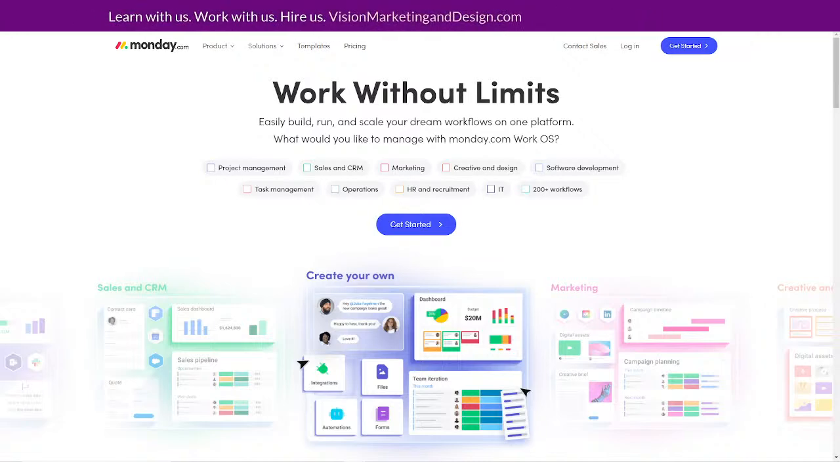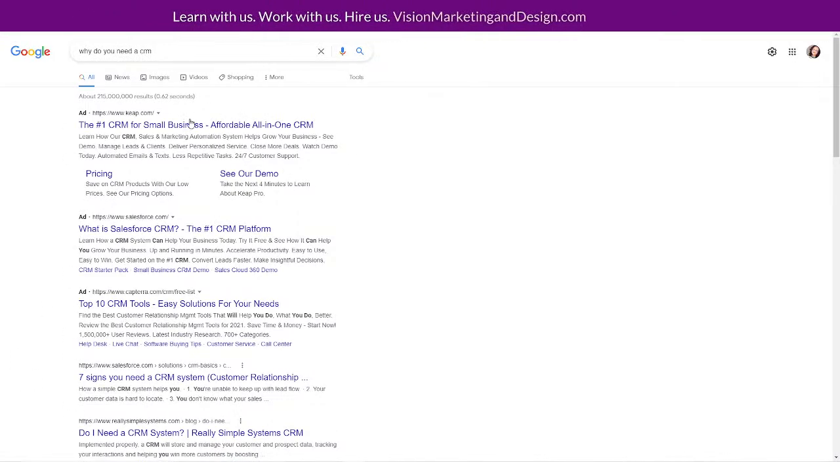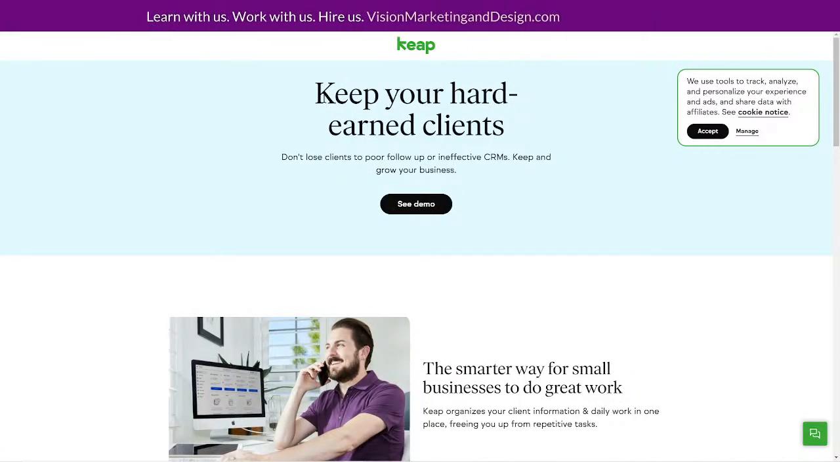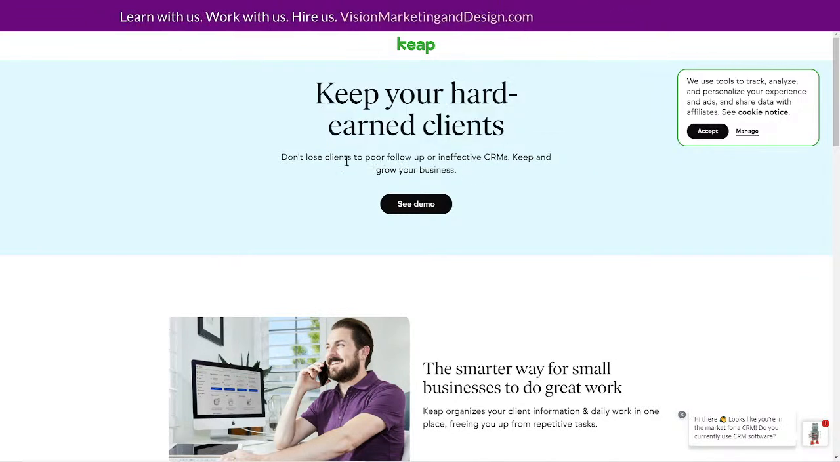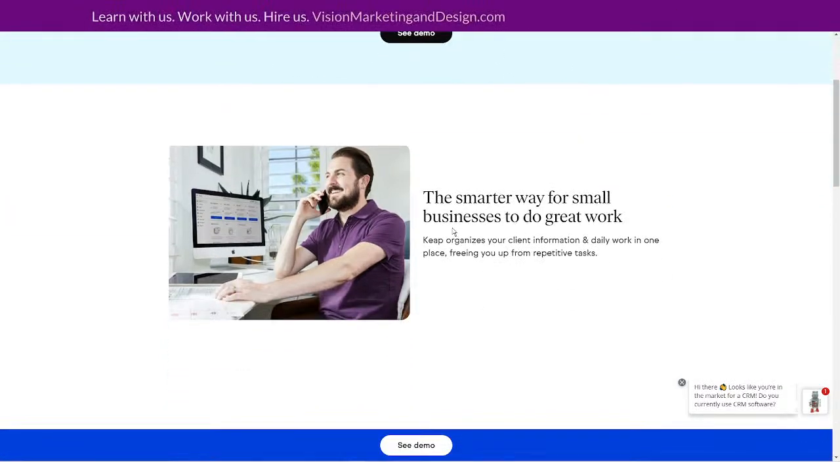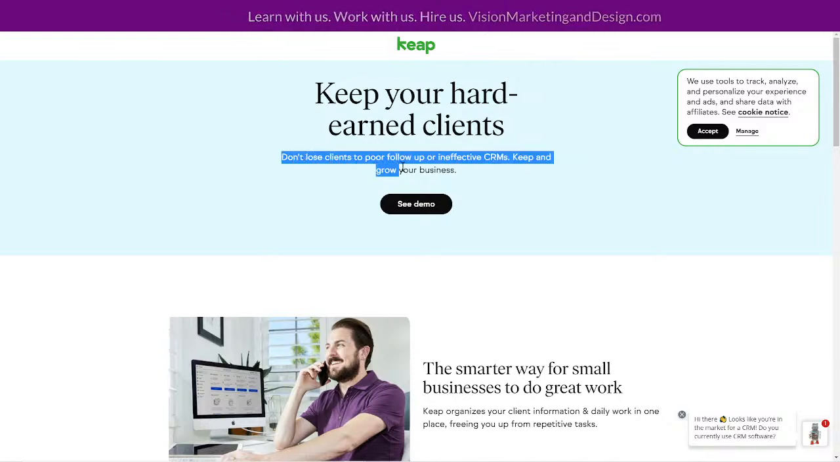Let's see. Why do you need a CRM? Now, what does this say? Okay, so here is another CRM company. What does it say? Keep your hard-earned clients. Don't lose clients to poor follow-up or ineffective CRMs. Keep and grow your business. Keep organizes your client information and daily work in one place. Okay, so we could say don't lose clients to poor follow-up.